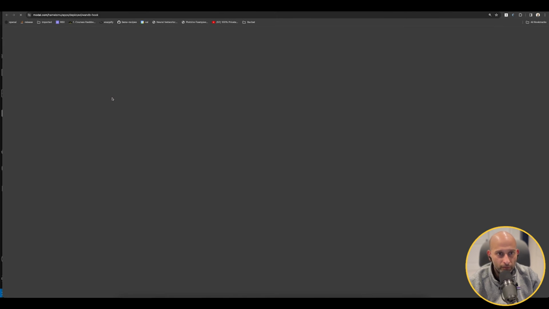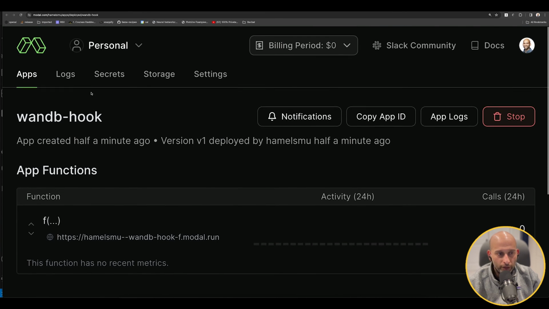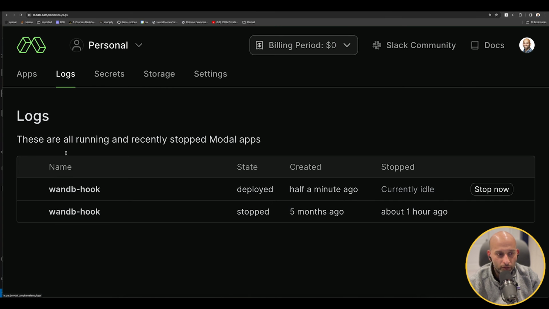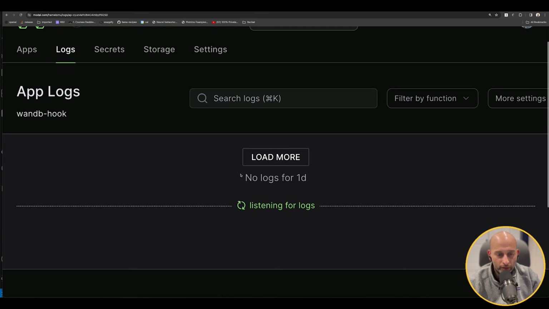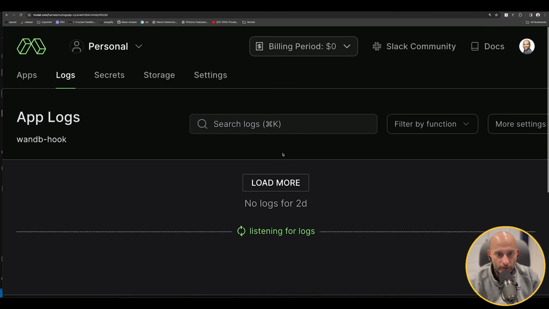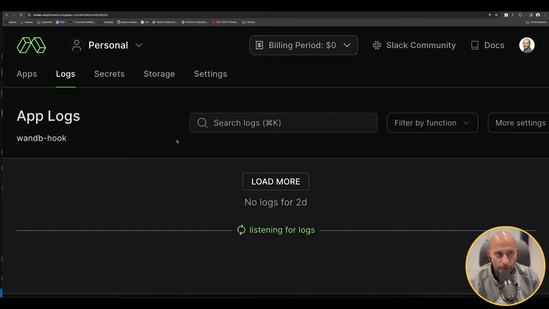Let's click on that. You can see this has been deployed, and then we can go to logs to see logs. Now, let's click into here. And it's listening for logs, and it looks like there's no logs currently. So the next thing we want to do is send a payload to that web endpoint.